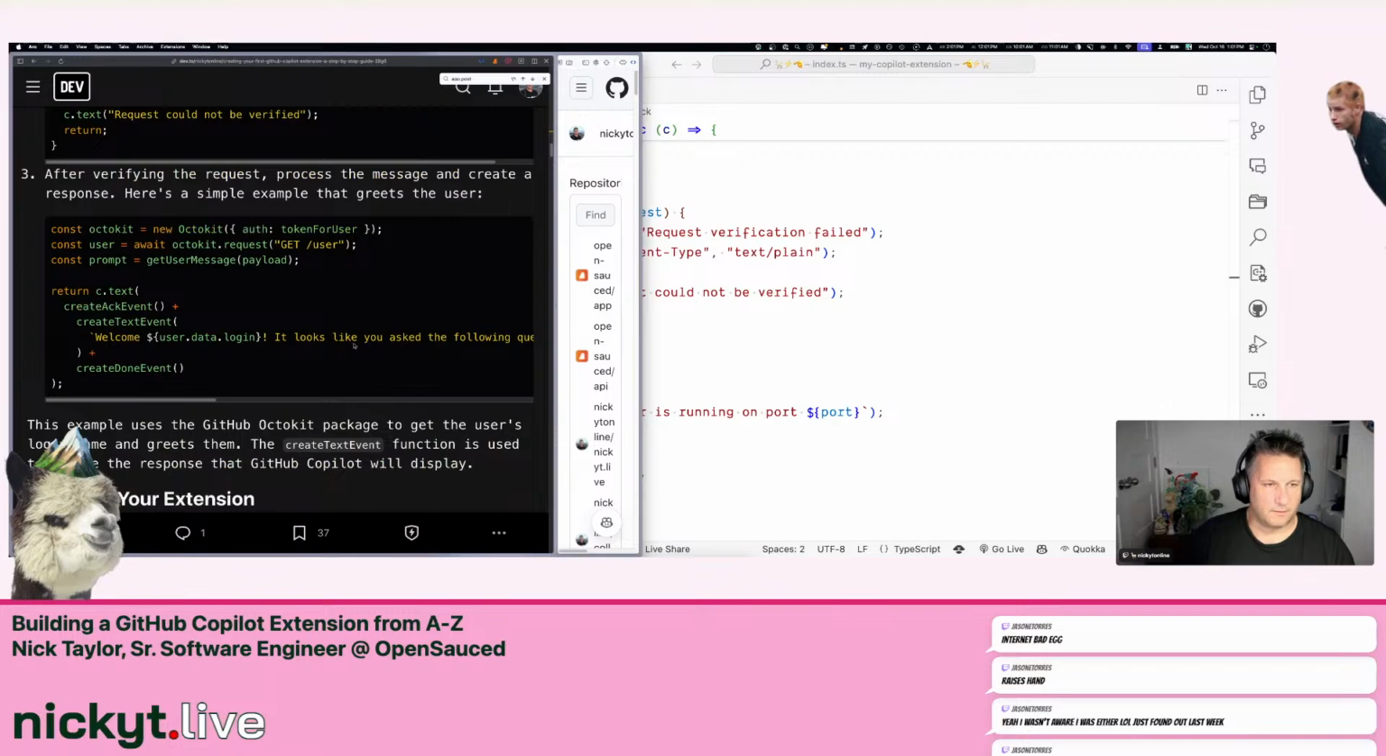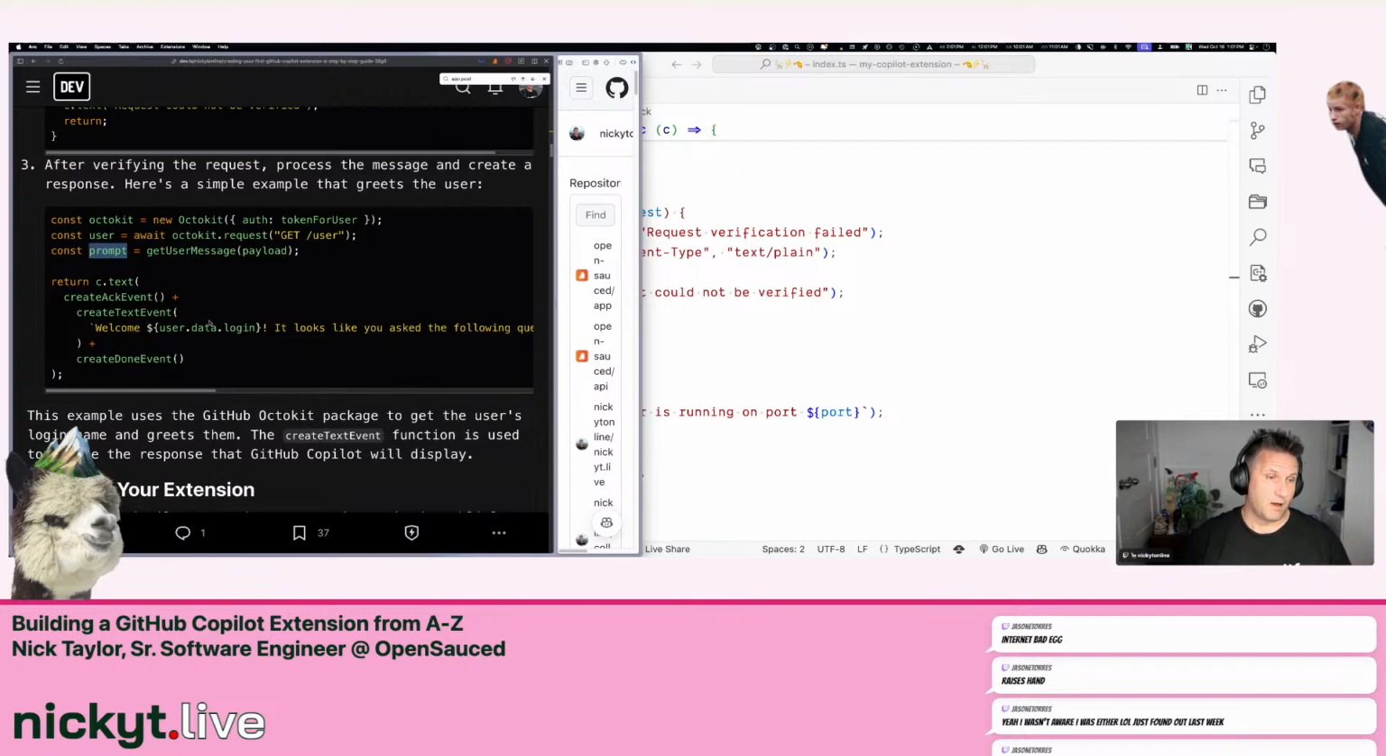Okay, so after we verify the request, we're going to use OctoKit to get the user, which is me. Then I have this payload, which is a list of all the messages currently in the Copilot chat, not just the one I asked, but even the previous history. I'm going to get the current one, which is the question I'm currently asking. So this is my prompt.